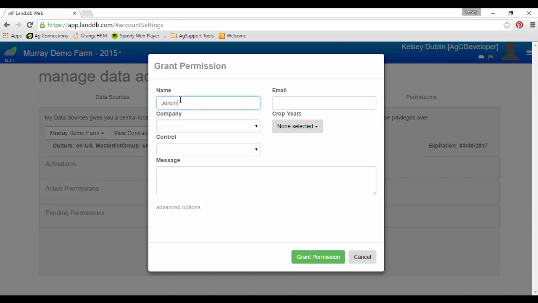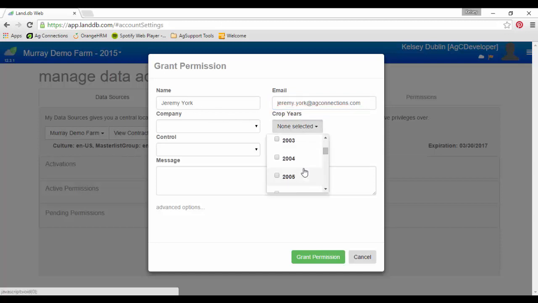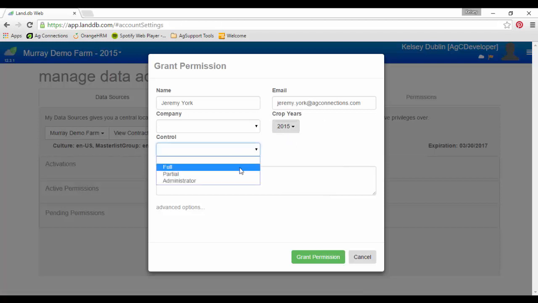Enter the name and email for the user. The email must match the email that Land.db notifications are sent to. Next, select which crop years the user needs access to, as well as what control needs to be given. There are 3 options: full, partial, and administrator.